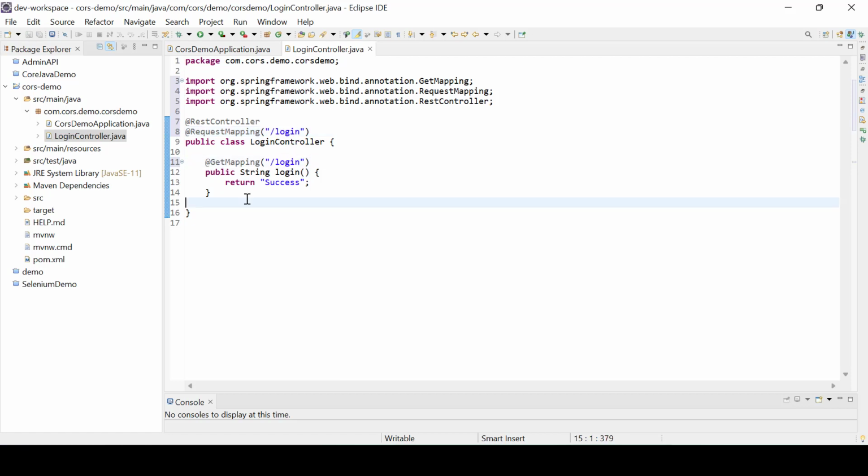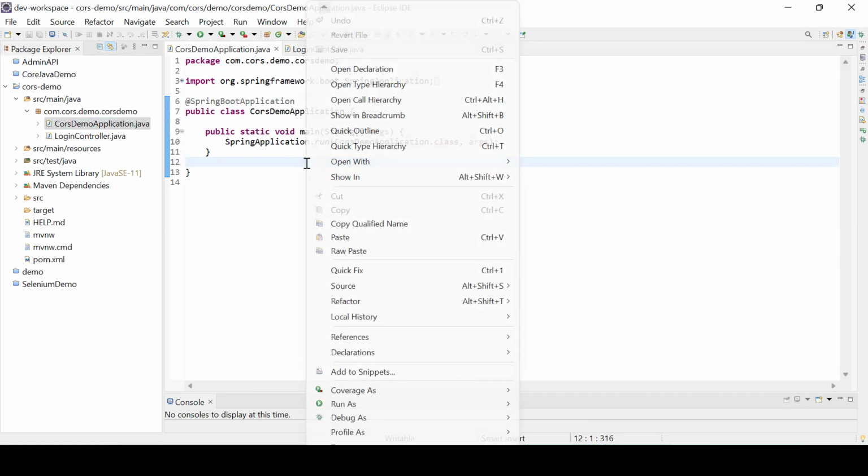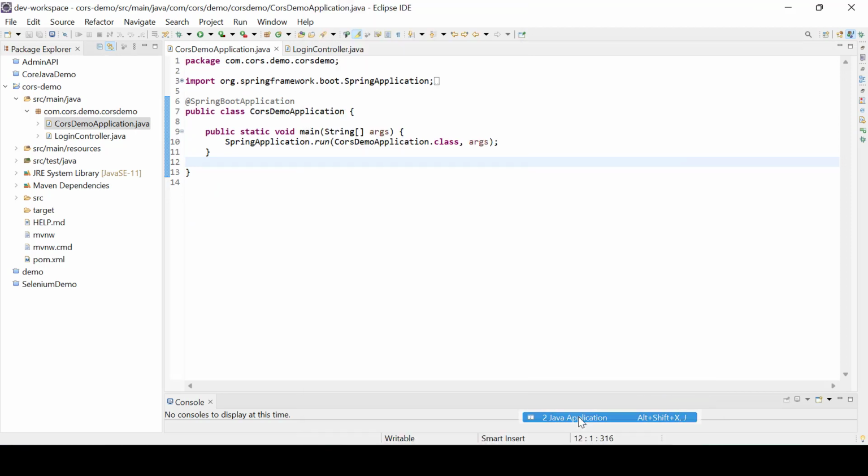Let's say that one. So right now we have just created one API, one controller, and then what we can do is go here to the course demo application, right click on it, and go to run as Java application.